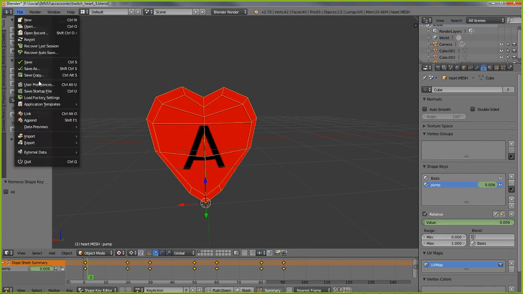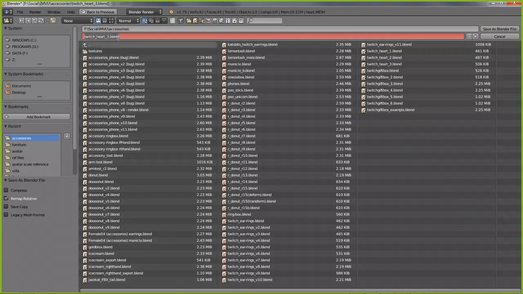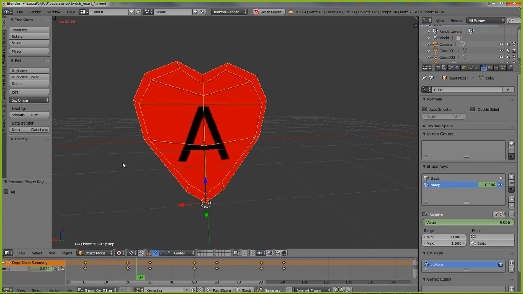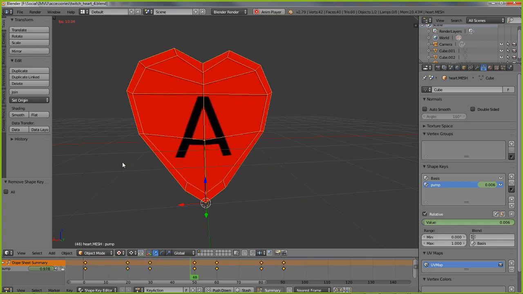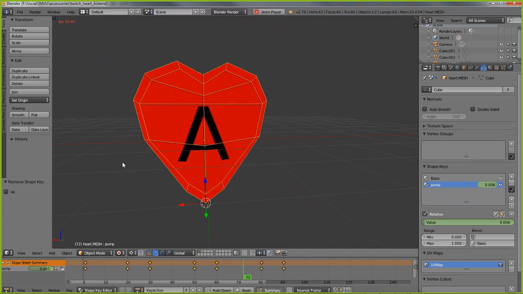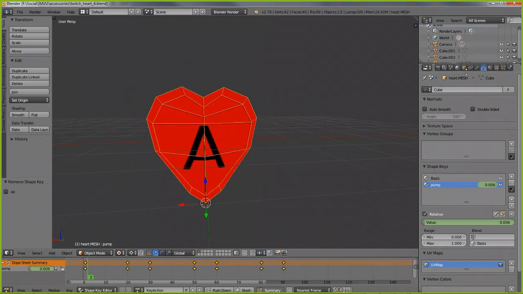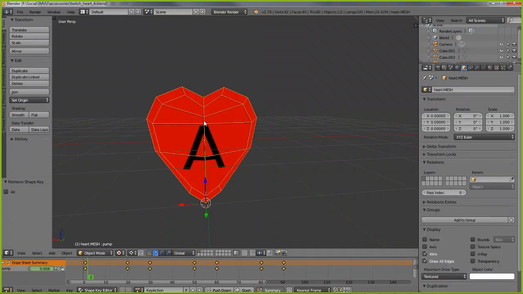So let's save this. This is 4. Right, so just double check. That is very slow because of the streaming. Needs more power, Captain. We've given it a name, so that's heart.mesh.